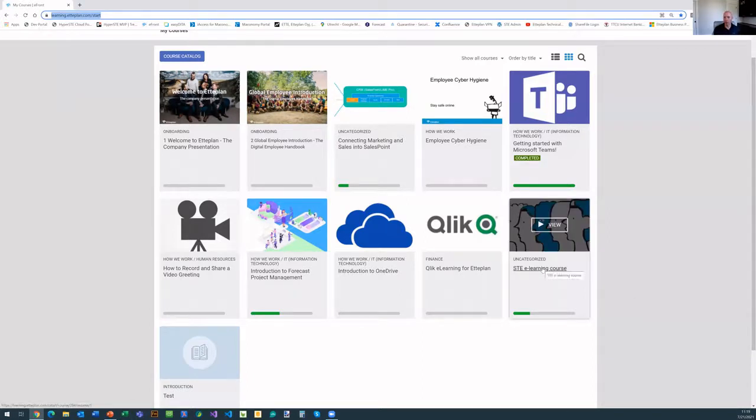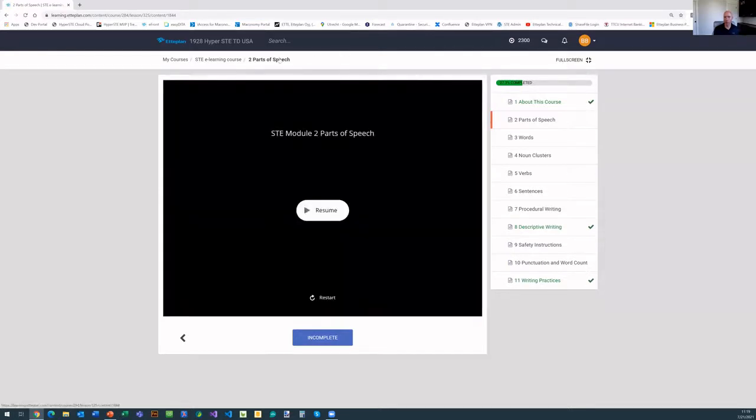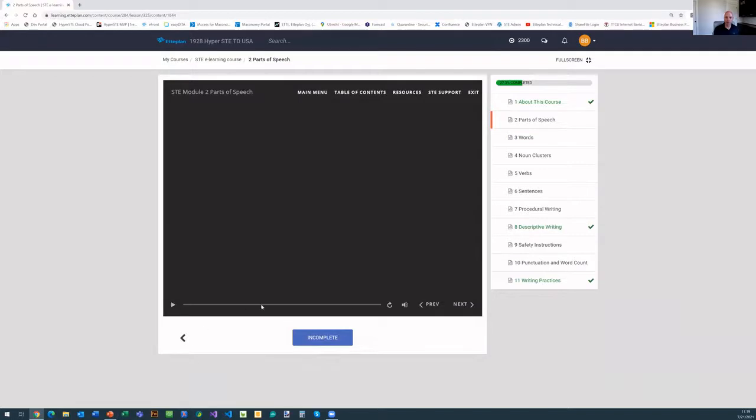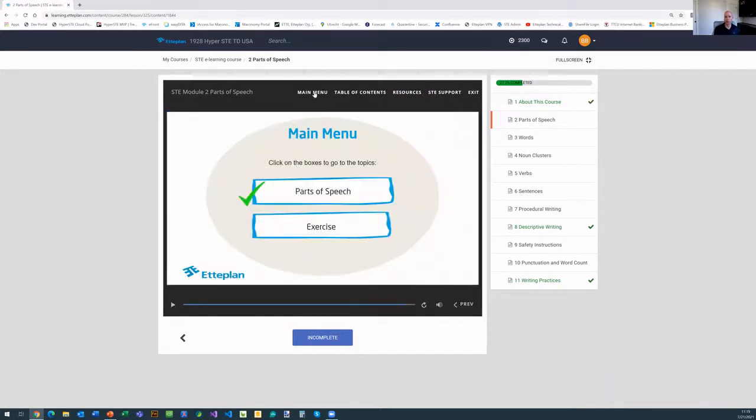But if here I click on STE e-learning course, it opens up and we see how much percentage I was able to complete. You see which sections I was able to complete. It's pretty easy to navigate through. If I click on resume here and I pause this in a moment, you can see some exercises here, but the main menu, if I click on that, shows us the main menu, of course.